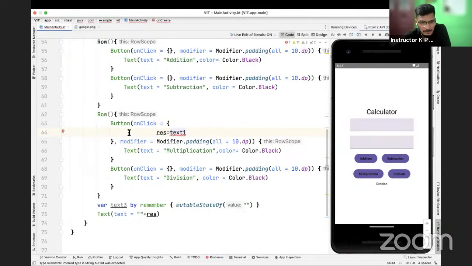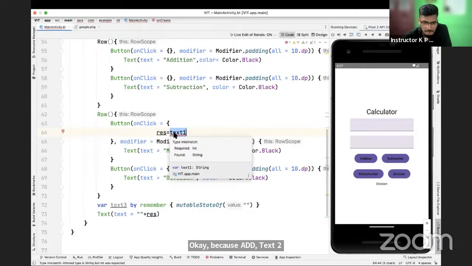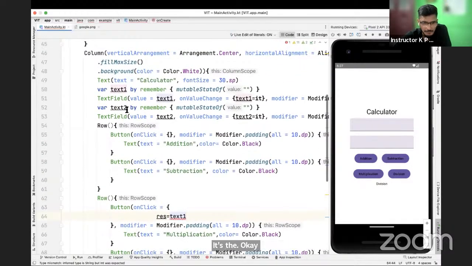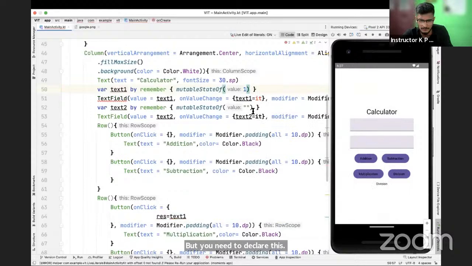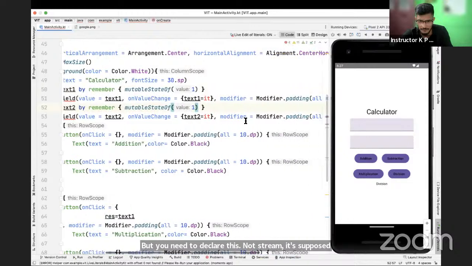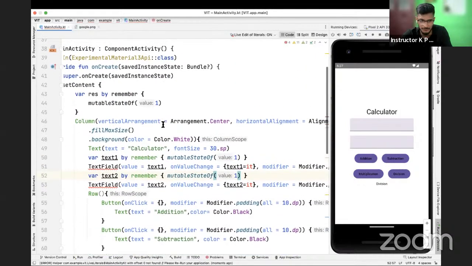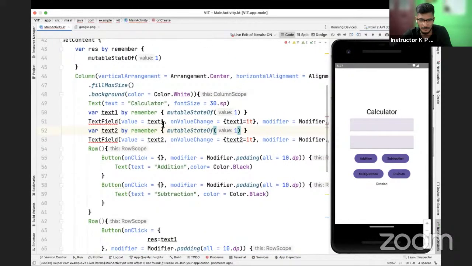Okay, because res is integer, text one is a string. That's the problem. Okay. Buddy, you need to declare this not string. It's supposed to be a number. Typecasting I need to do. We need to do the typecasting. Okay.